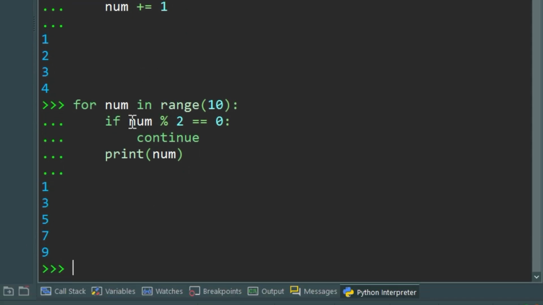When our number did not have a remainder and modulo 2 was equal to 0, the continue kicked in and our print statement was not executed for that number. We can also use continue for a while loop.